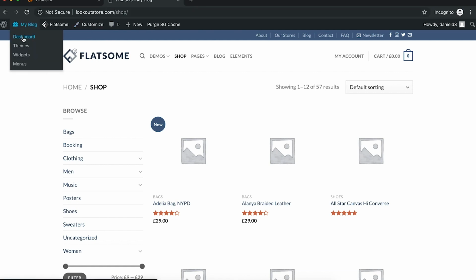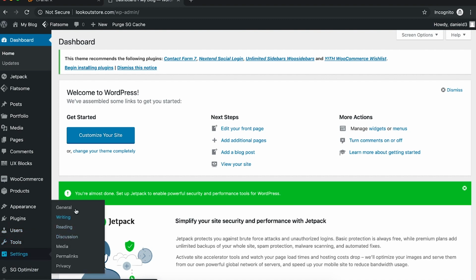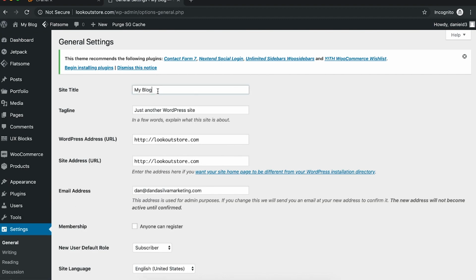So let me just go back. And it says My Blog over here. If I go to Dashboard, there's a few things that I want to do. First, I want to go ahead and go to Settings. I want to go to General. Now it says My Blog. Just type in Lookout Store. And then again, it'll say just another WordPress site. Your tagline can be whatever you want it to be.